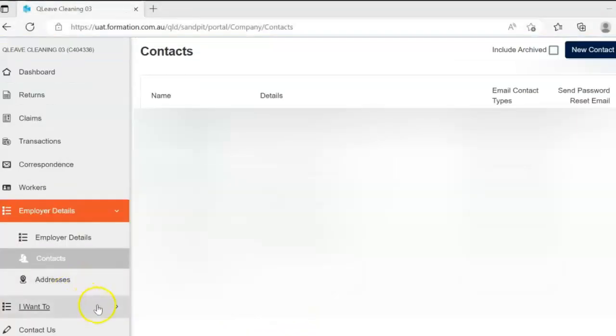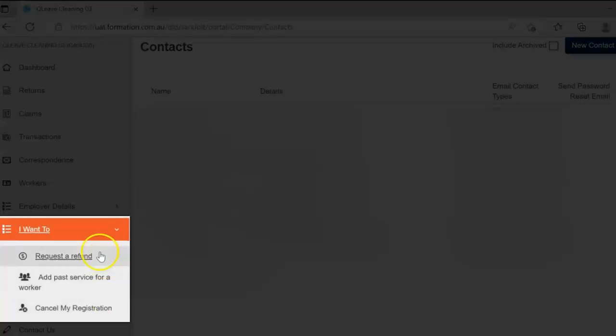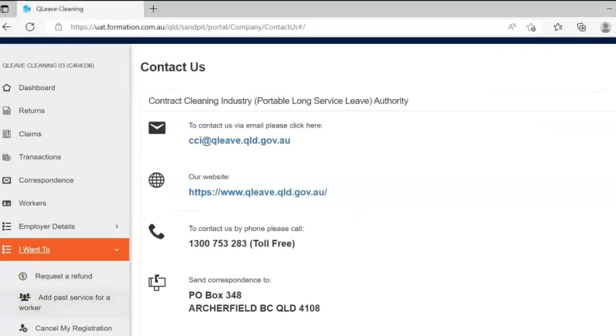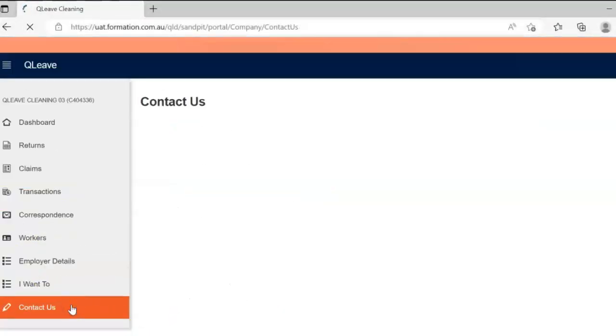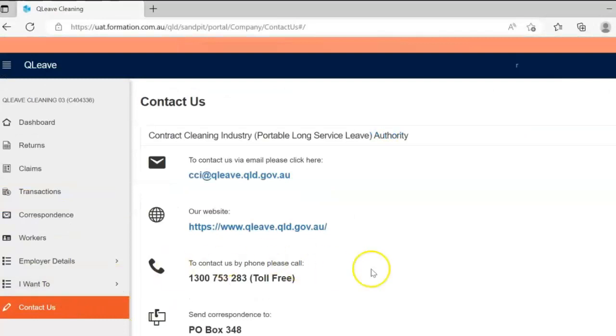In the I Want To section, you can request a refund, add past service for a worker, and cancel your registration. In the Contact Us section, you can find all the ways of contacting us.